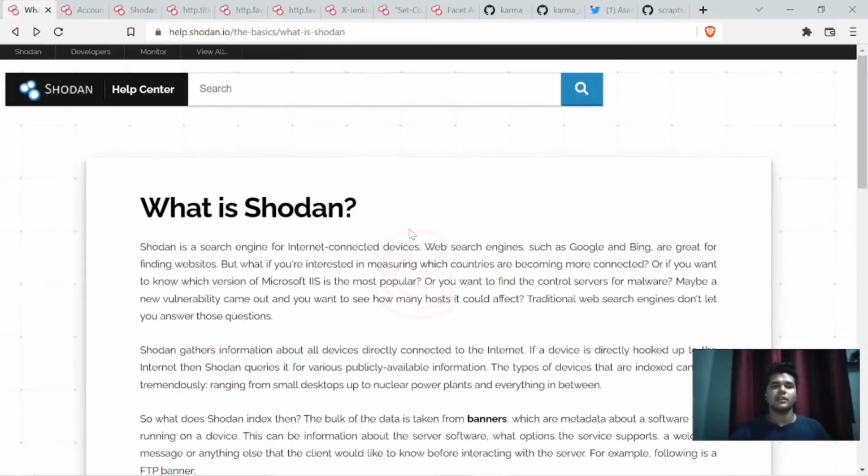So now we are clear on what SHODAN is, how it actually works, and how it is different from our traditional search engines.